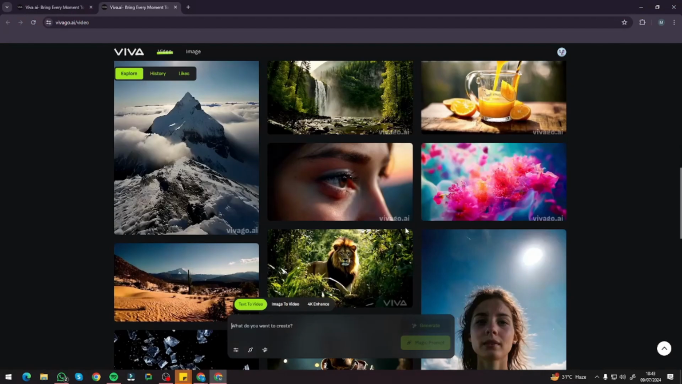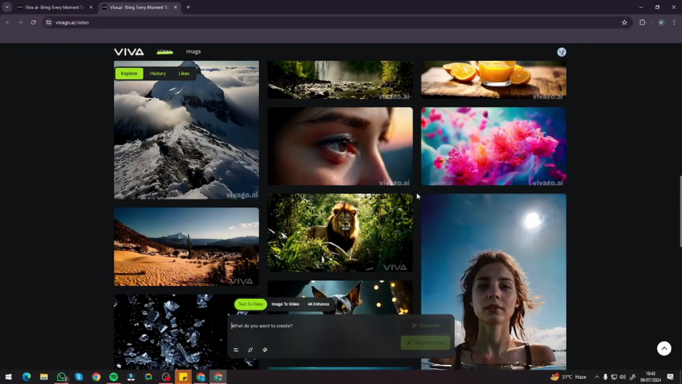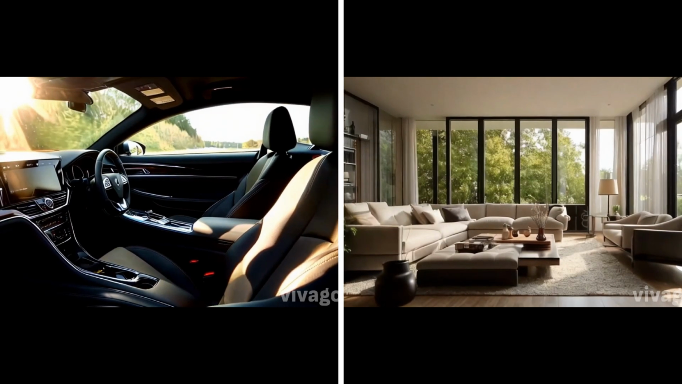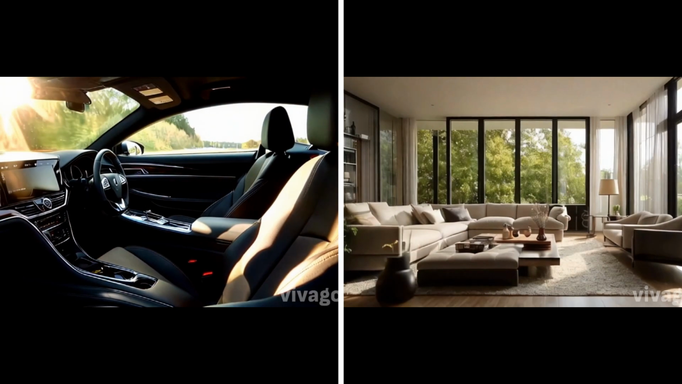So I'm gonna be creating videos of a modern living room and a luxurious car interior. Alright, here you go guys. So here are the results. Take a look at the first one. Yeah, we have a very beautiful car interior.